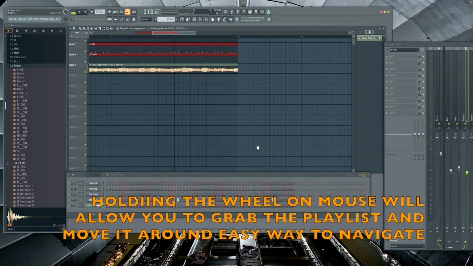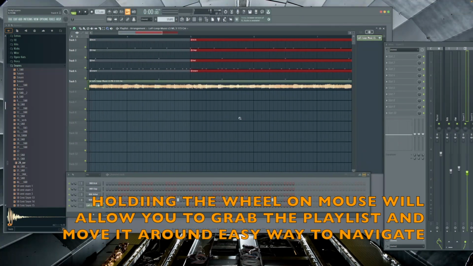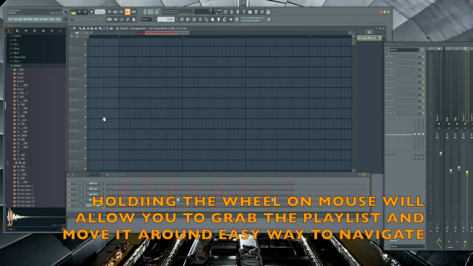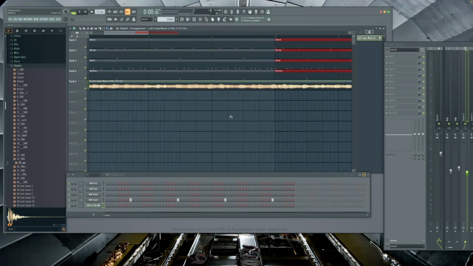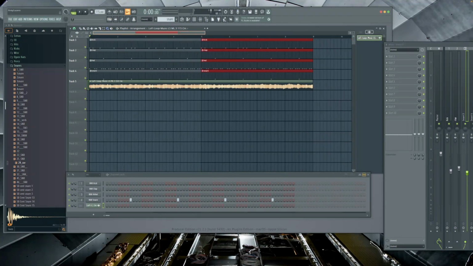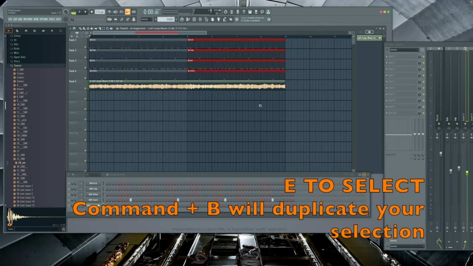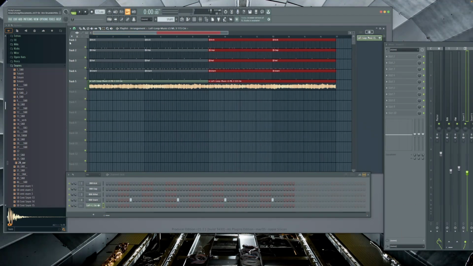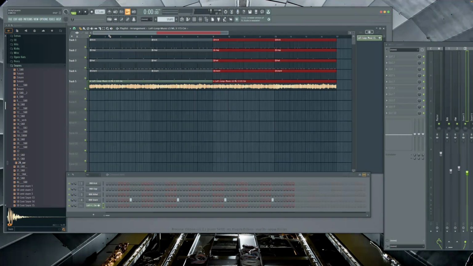So we're going to come back over here, and then hit the center wheel button, pushing it in. If you have a wheel on your mouse, you can drag and get around the arrangement that way. It's the best way to do it. It's easy, because using these things and then scrolling left and right is just a pain in the butt. So I'm going to hit E again, and then Command B. Okay, there you go. So now we have a mini song here.